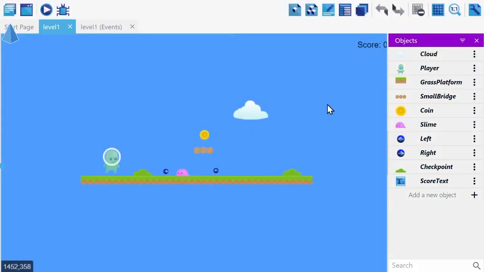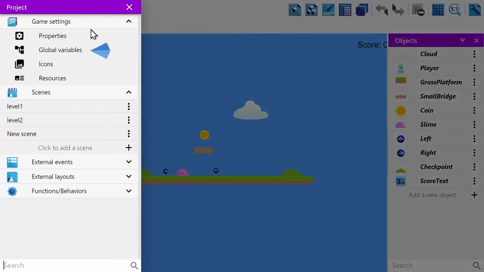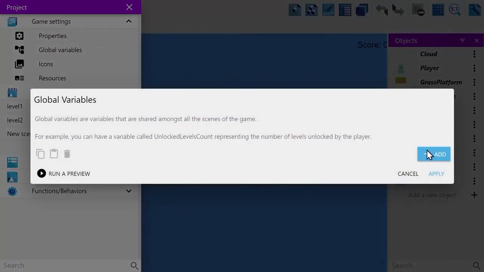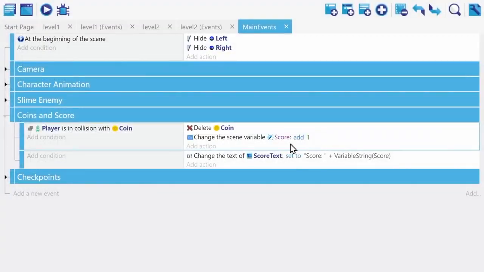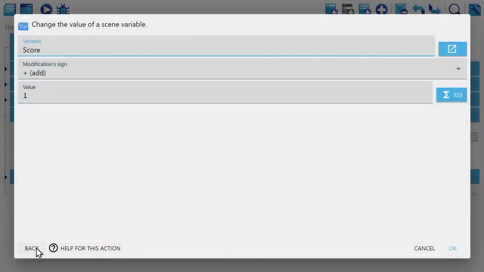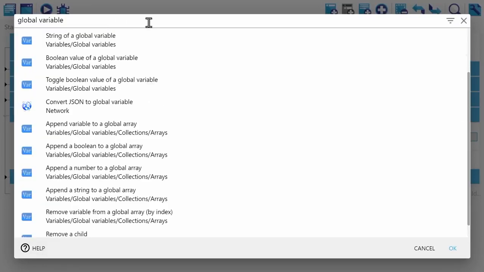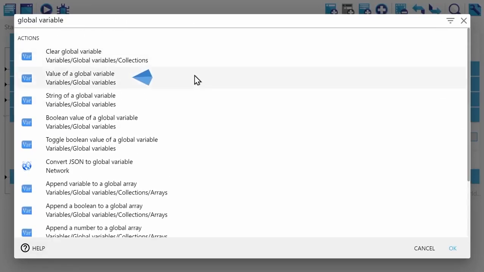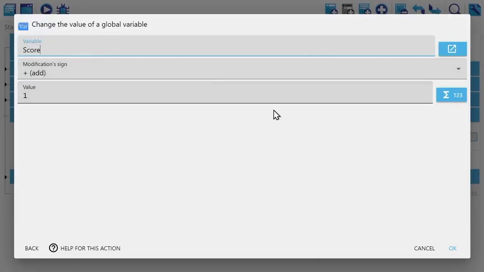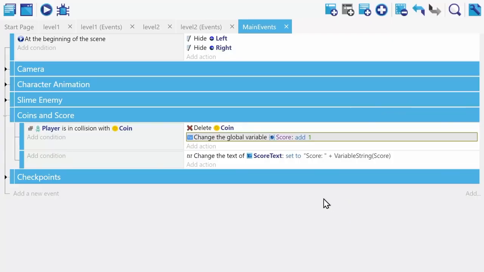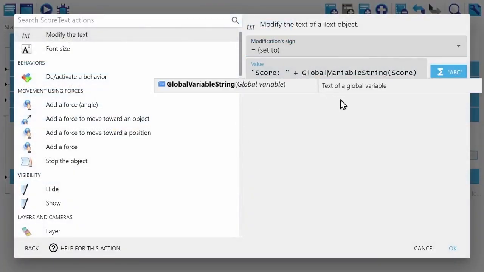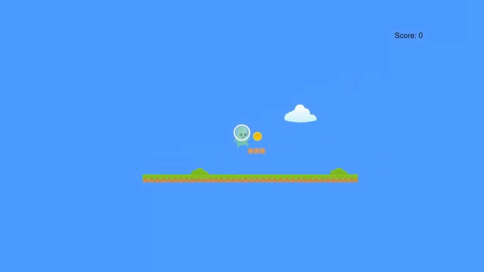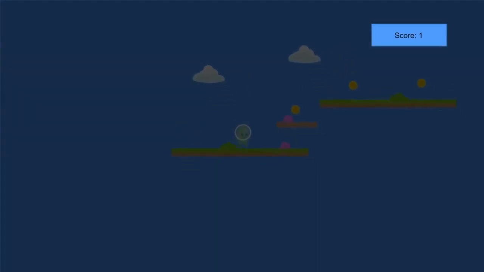We can start by going to the Project Manager, where we will find the Global Variables button. Then we can add the score variable, much like we did earlier for the scene. Now all we have to do is change our scene variable action to the corresponding global one, and then replace our variable string function with the global variable string function. And now, sure enough, our score will carry on through a scene transition. Very nice.